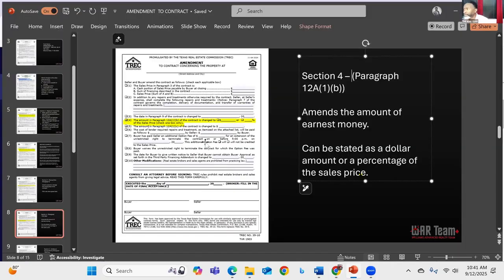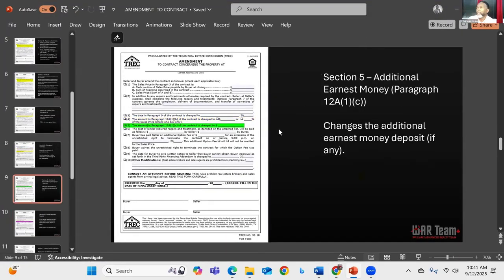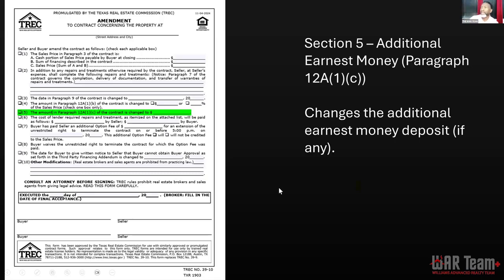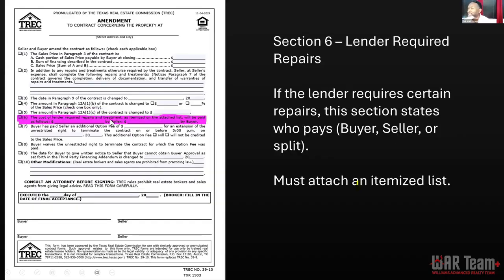We're moving pretty good. Okay, let's go here. Section 5 is the one about the earnest money. I messed that one up. So section 5. Okay, 12A1C. Did I mess that up again? That's connected to the one above. Yeah, I'm so sorry. That creates the maximum. Okay, gotcha. All right, so we talked about that already. Let's go to the next one.